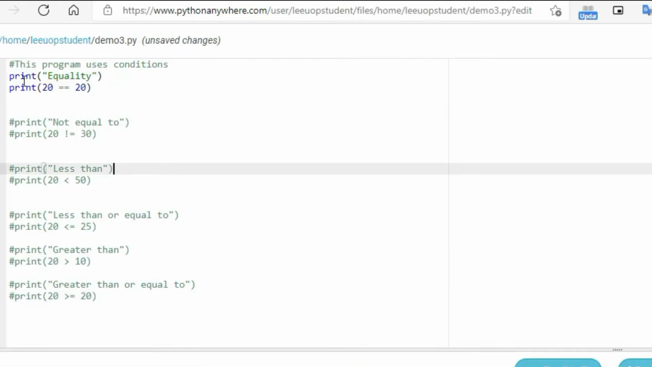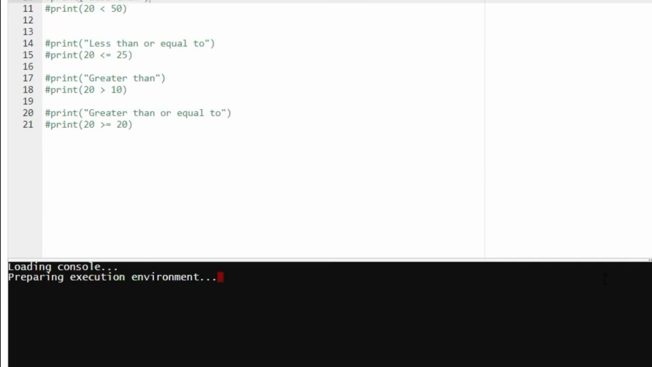Now this first statement says print 20 ==, but what is this double equal sign? Well, this is the equality operator. So if I run this file, the environment will load up, and it should give me the answer True, because this is testing for equality and 20 is equal to 20. So notice it prints True.